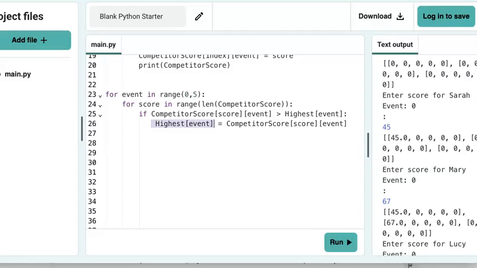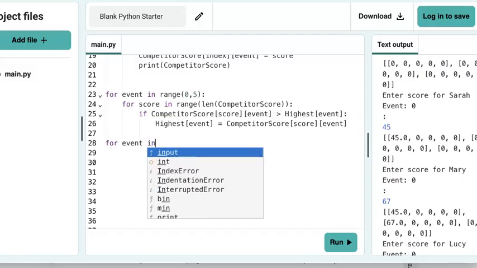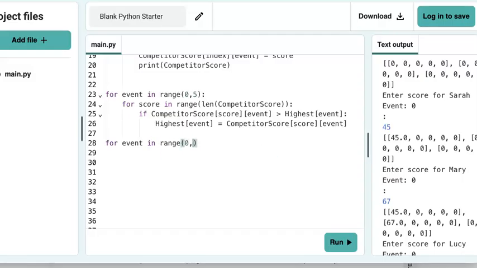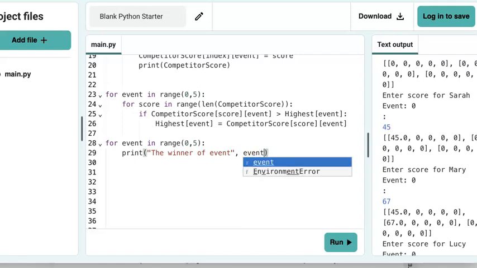We've set the highest, so it will pick out the highest score and put it in an array. Then to print out who had the highest score, we're just going to put for event in range 0 to 5, because there's 5 events, and we're going to print it out. So we're going to say print the winner of event, and then we're just going to put event. We could put event plus 1, but we'll just stick with the 0 indexed array.